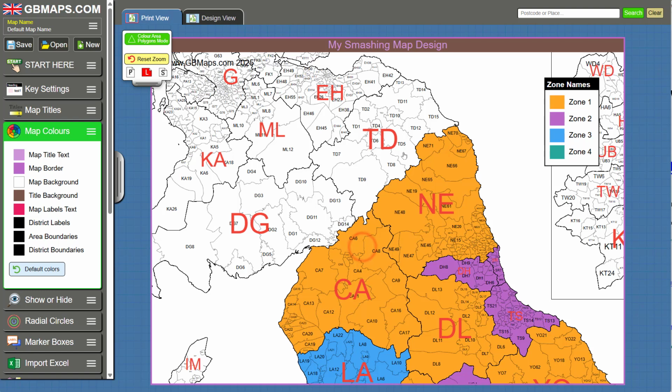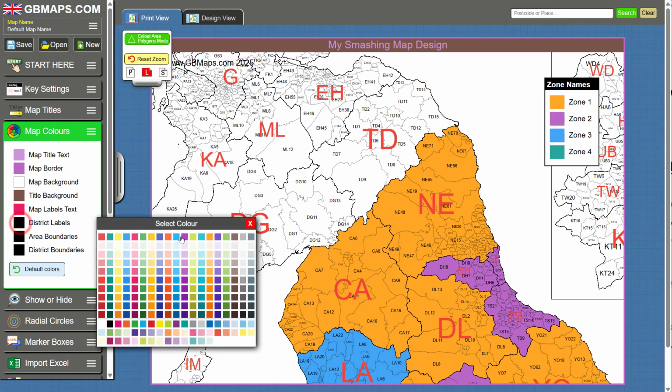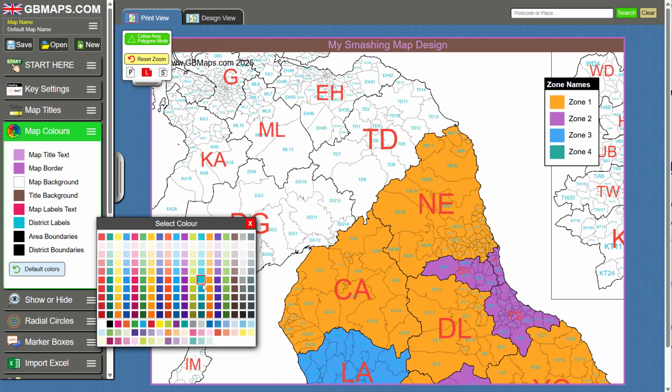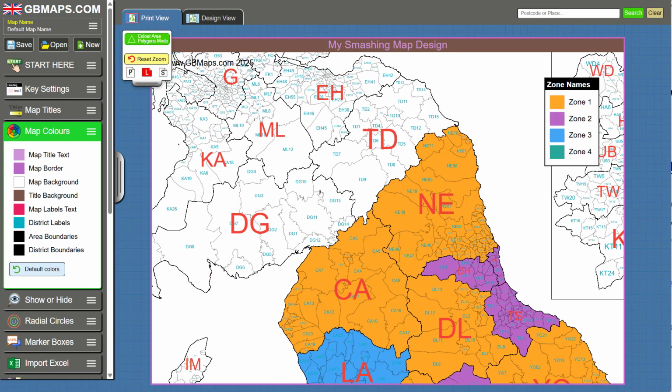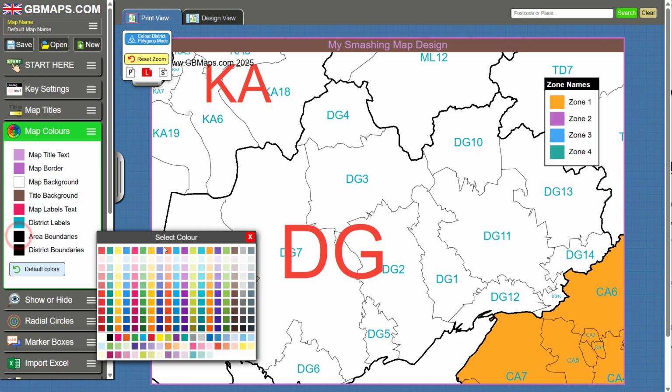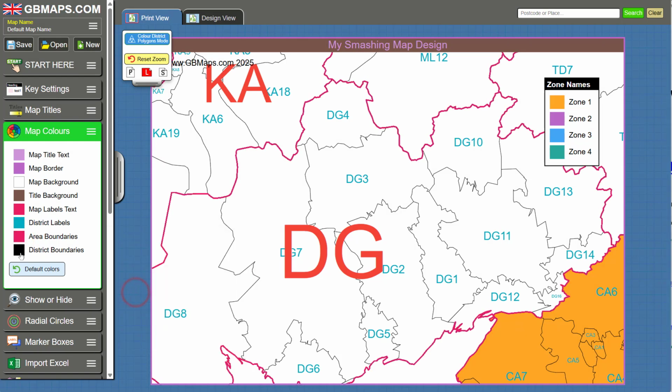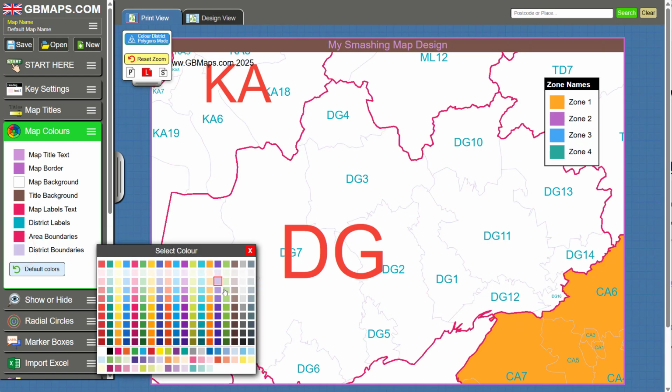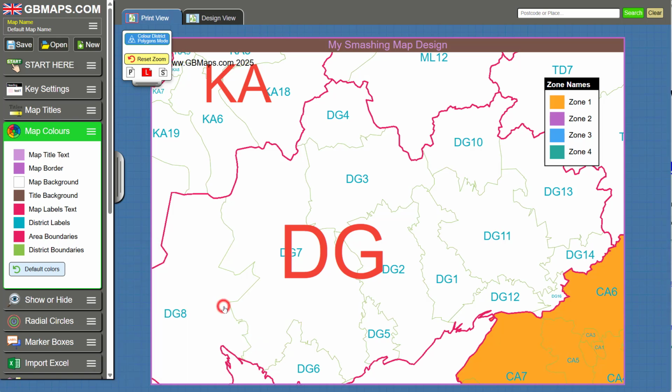You can see that's coloured the postcode area labels. The district labels, which are these smaller ones, we can set those as well. Set those to be something like that. Have a zoom in, and then we can set the area boundaries, which are the thick ones here, or the district boundaries, which are the thin ones. So if we set the area boundaries to that, district boundaries to that. Oops, there we go.